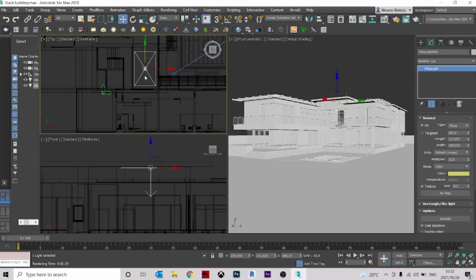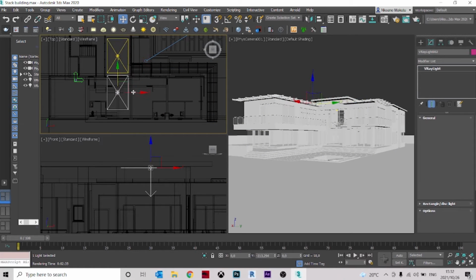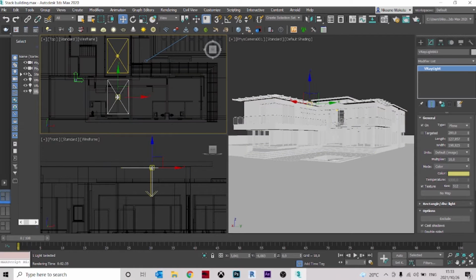Once I select this light and copy it around, it's going to remain the same. If I make it a copy, it means that if I change the settings for this light here, it will only affect this one. If I make it an instance, it will change every single light in the scene. So I will make it an instance because I want it to be uniform, and I'm going to do that.